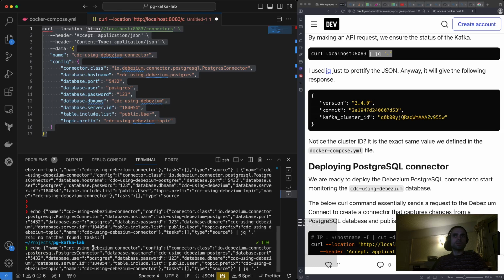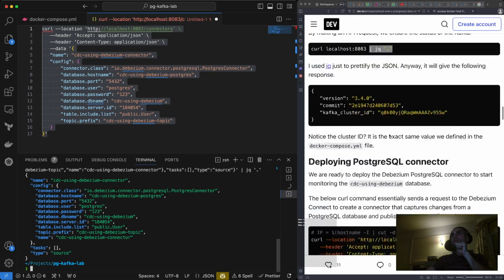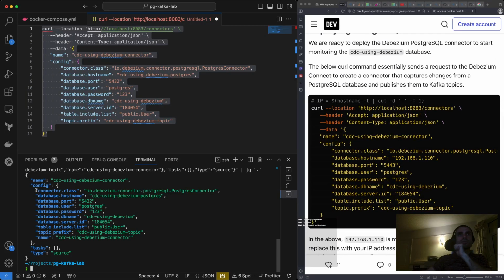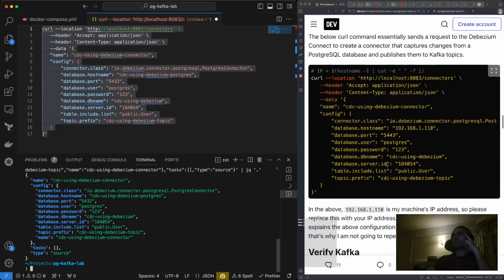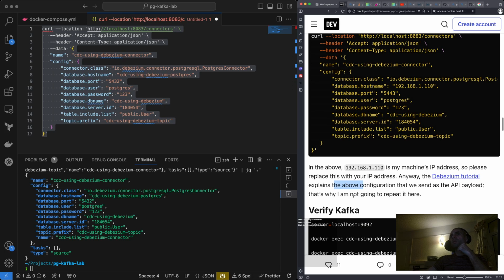Let's see what happens. This would be nice if it were, but see. So this is the response, and it's basically just echoed it back. Has it echoed it back exactly? It's given the name of the config, but it's given us tasks and type. Anyway, the Debezium tutorial explains the configuration that we sent as a payload, so I'm not going to repeat it here.